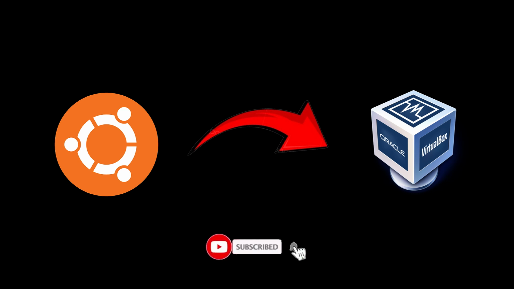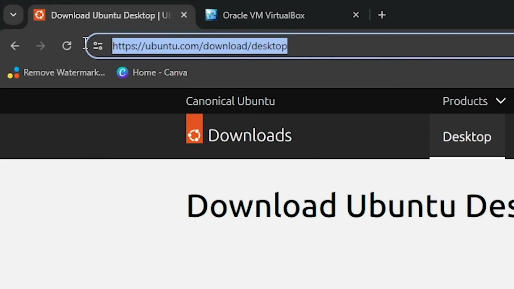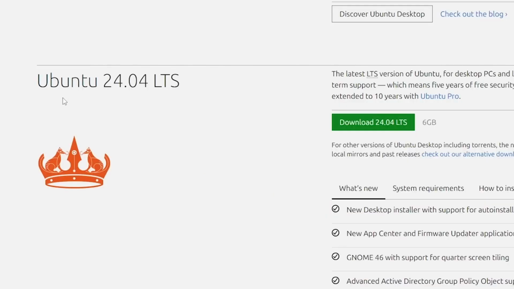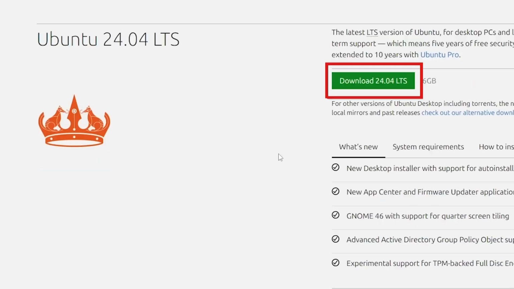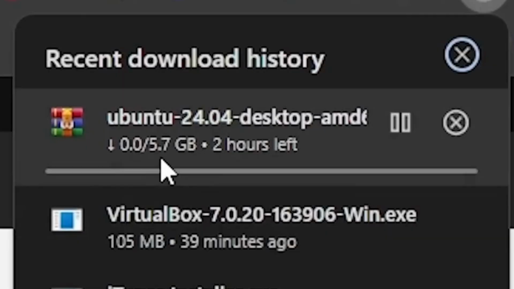Let's go right to the point on how to install Ubuntu in VirtualBox. Open your web browser and go to the official Ubuntu website. Scroll down and you'll see Ubuntu 24.04 LTS. Click on the green download button. Wait for the download to finish.